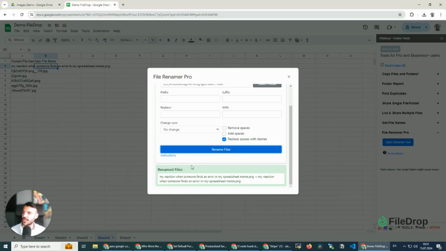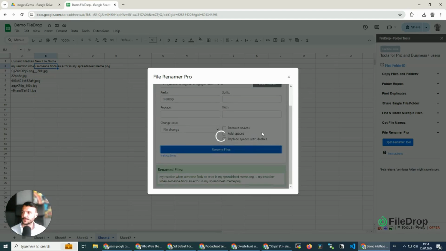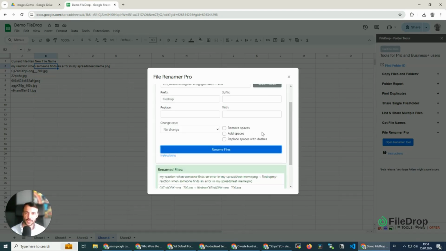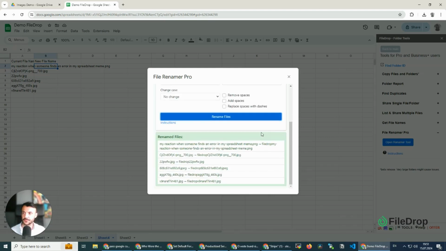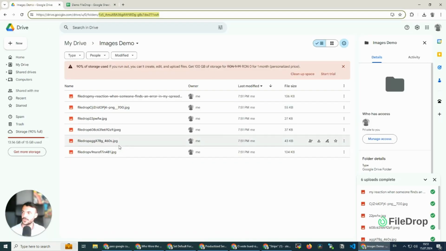And now let's add some prefix. I'm going to add FileDrop here and rename files. Depending on the number of files you have in that folder, it might take a bit, but I only have a few images.